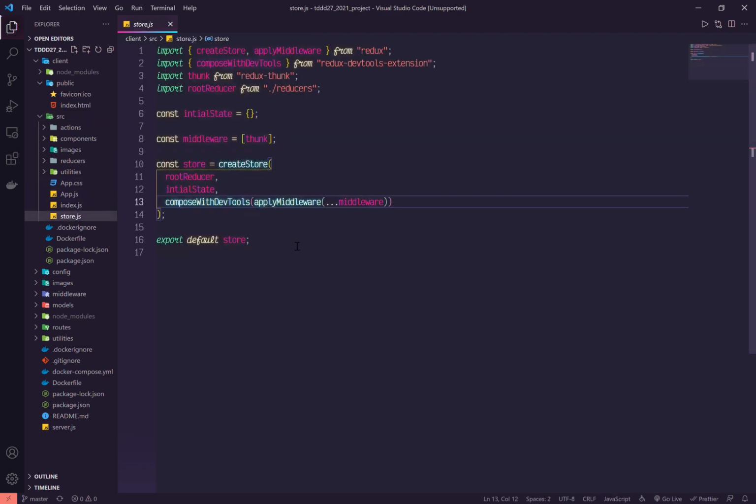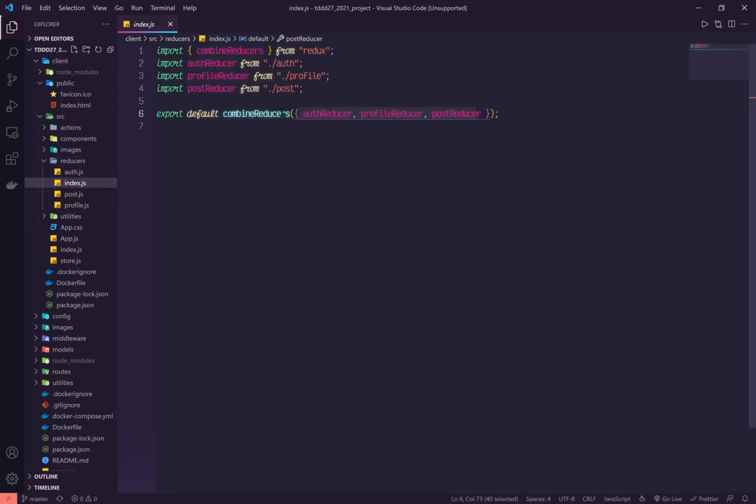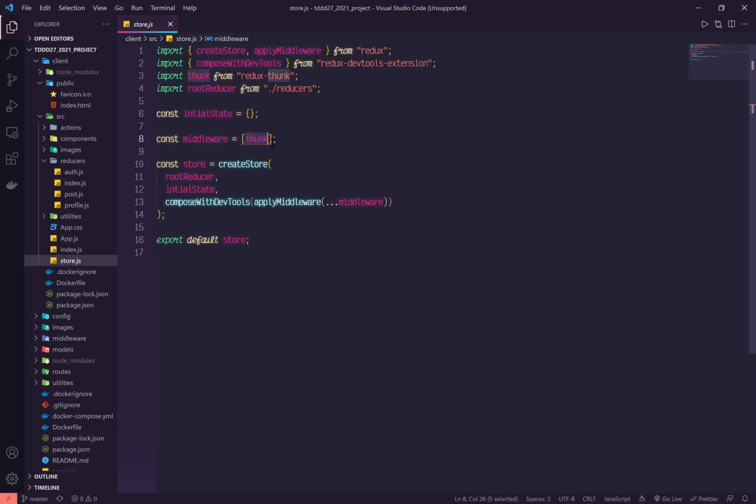Just to show you some of the files, we set up a store and we use the compose with dev tools so that we can use it with the Redux extension. And we need a root reducer because we have a lot of reducers, but the store only gets one, so it combines all the reducers. And then there's this thunk middleware. I had to do a lot of reading on Redux docs to get this working. Basically this is used so that we can use asynchronous requests between action and dispatch.